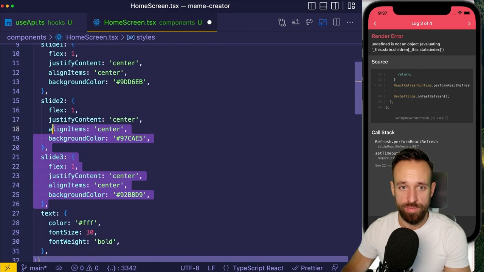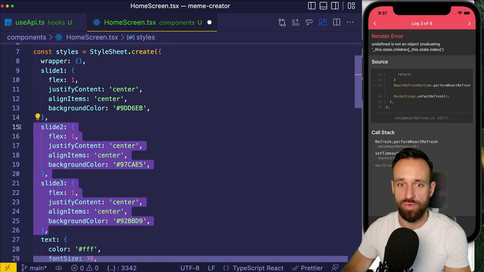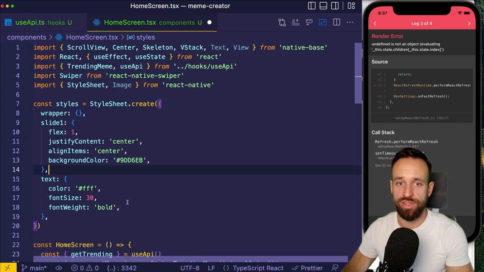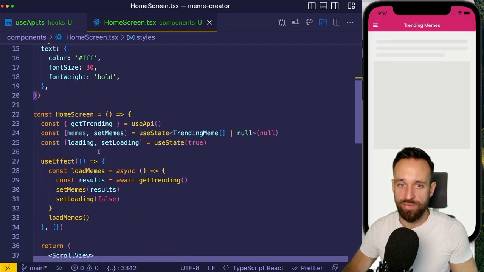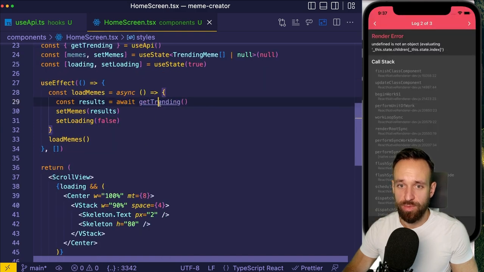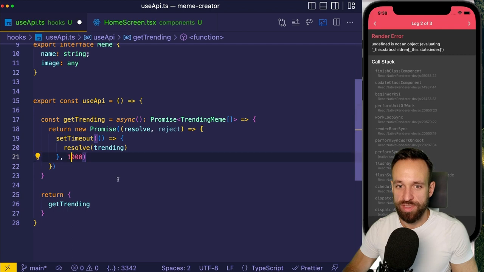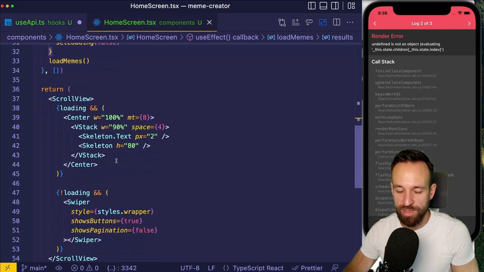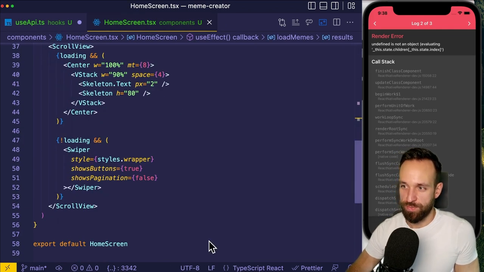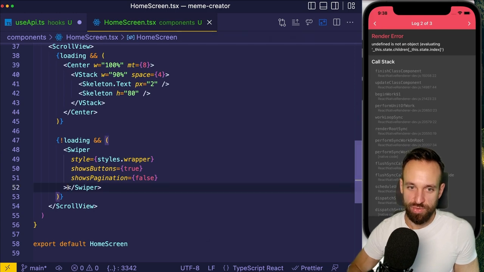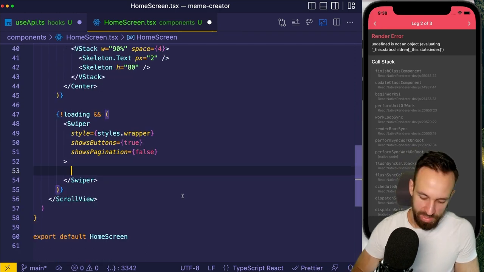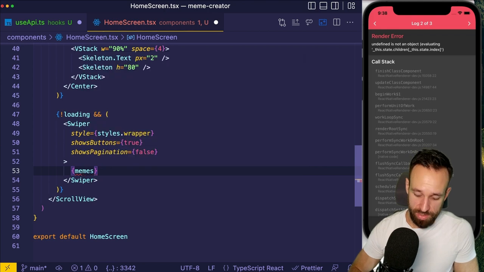But I can also remove the slide whatever in here. I actually don't know if we need the styles. I will just leave them like they are for now. And I'm also going to use maybe just a 1 second delay or no delay at all. Because now we just want to build up this view, and it's kind of annoying to wait for 2 seconds all the time. Okay, but we can now iterate our memes.